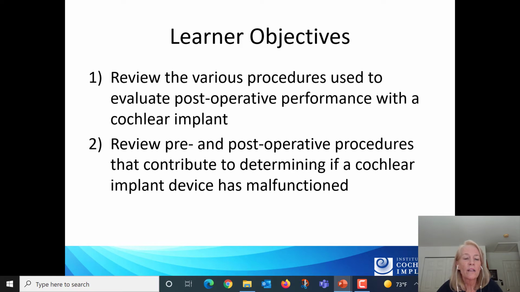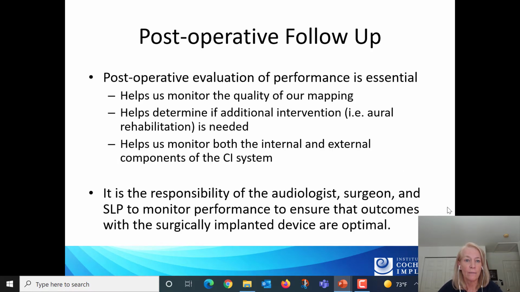We have two parts to this lecture. In the very first part, we're going to review the various procedures used to evaluate post-operative performance with a cochlear implant. So everything we need to talk about post-op testing. And then we're going to review pre- and post-operative procedures that contribute to determining if a cochlear implant has malfunctioned. So let's begin with post-operative follow-up.